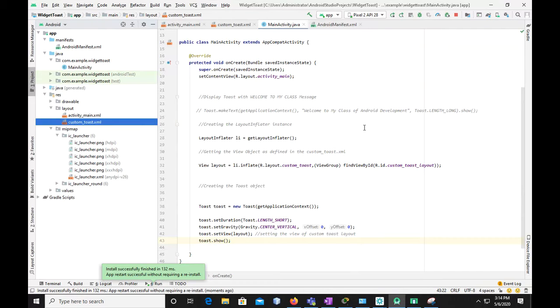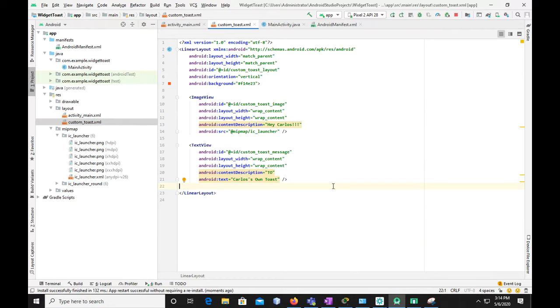Okay, got it? Mm-hmm. Yeah, can you go back to the custom toast XML? Yeah. Uh-huh, okay, that makes sense.